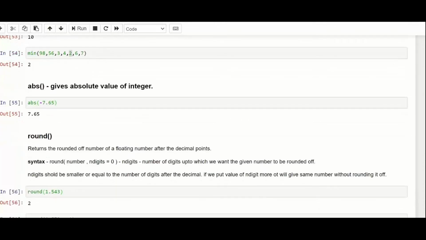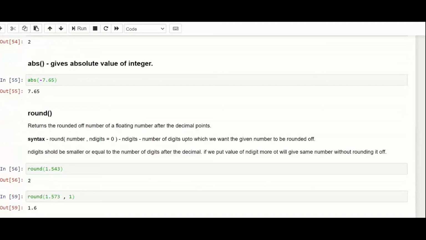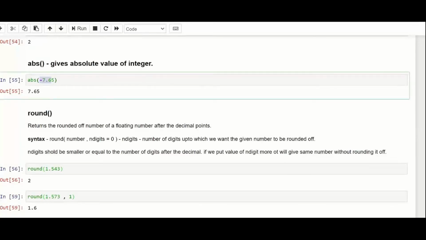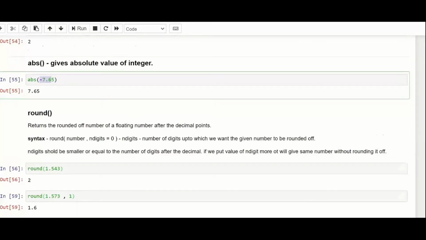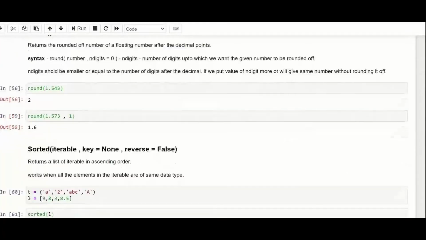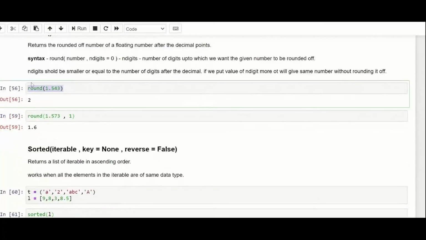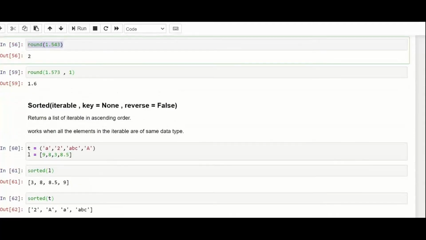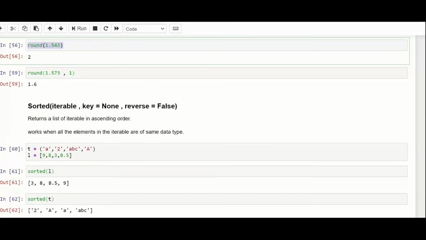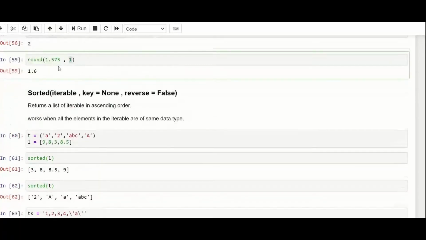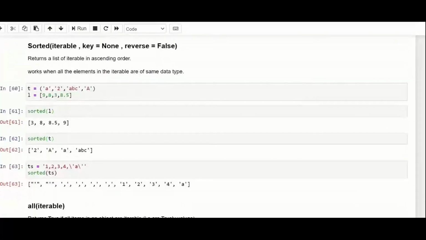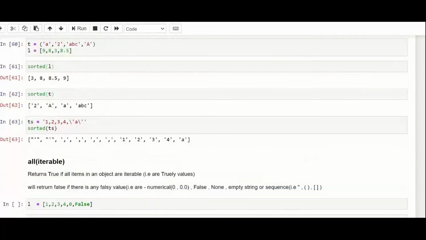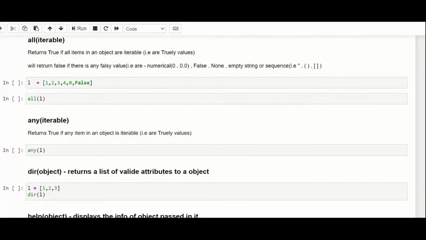We do have the absolute value, that is, absolute will convert the negative value to a positive one. And we do have the round value. Round will actually round it off to the nearby value, and we can also provide a parameter, that is 1, so 1.573 will be rounded off to 1.6. We do have a sorted method, that is sorted will sort things up. Now we are talking about all.